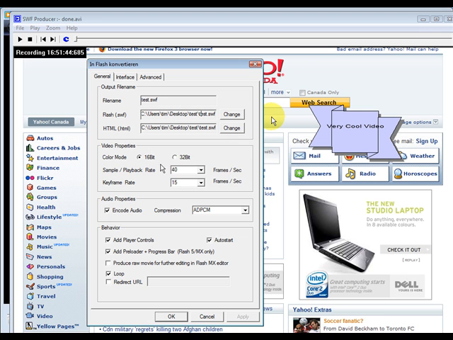Then down here, you can choose whether you want color in 16 or 32-bit. Your sample playback rates and your keyframe rates, you can leave those alone. Encode audio compression: this is compressed, and you can have PCM as uncompressed. You probably leave it as it is. Add player controls, you're probably going to want that.